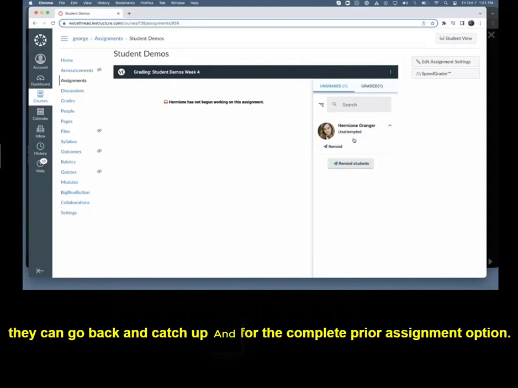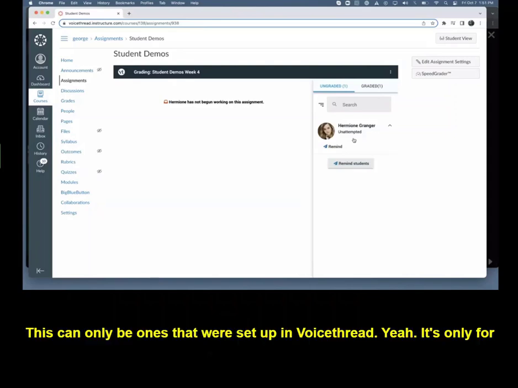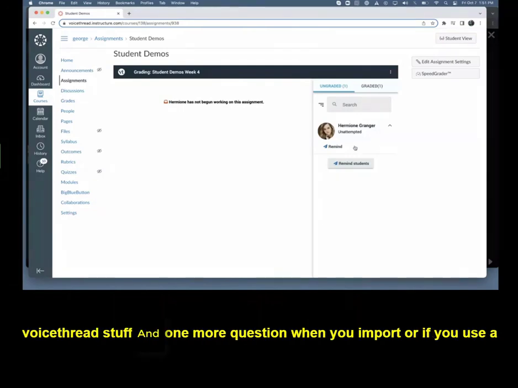And for the complete prior assignment option, it can only be ones that were set up in VoiceThread. Yeah, it's only for VoiceThread stuff.